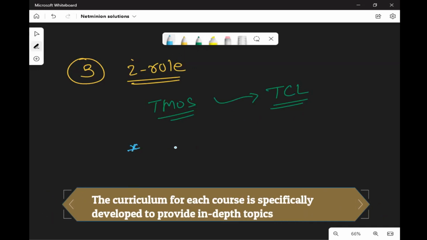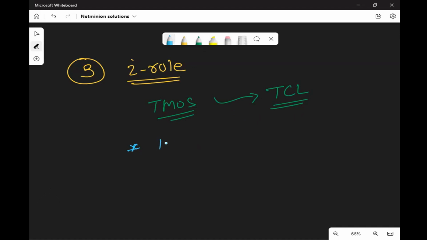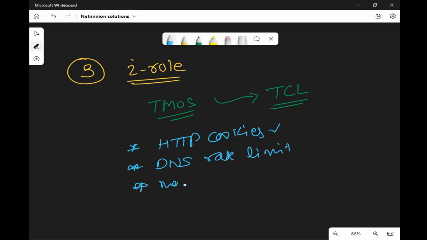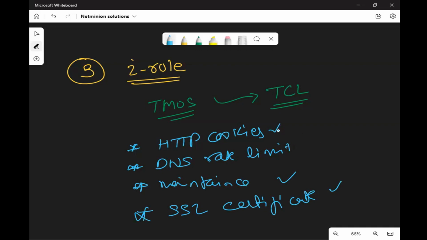Let me take some examples. Maybe you wanted to tweak some kind of HTTP cookies, to alter them, you can do it. You wanted to do some kind of DNS rate limit, you can do it. You wanted to add a maintenance message if there is no pool member available, you can do it. You wanted to selectively require an SSL client, probably based on the certificate, you can do it. So there are a lot of things that you can achieve through the iRule, even in the ASM as well, LTM, GTM also.